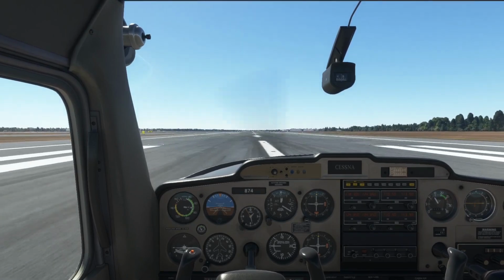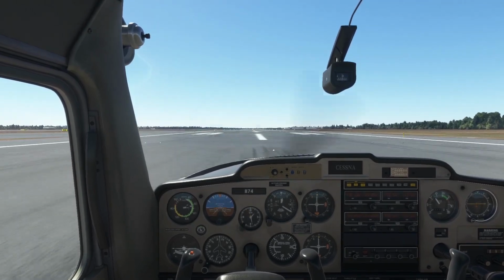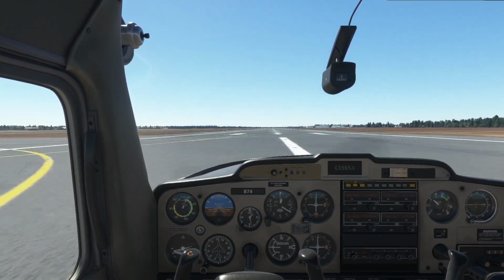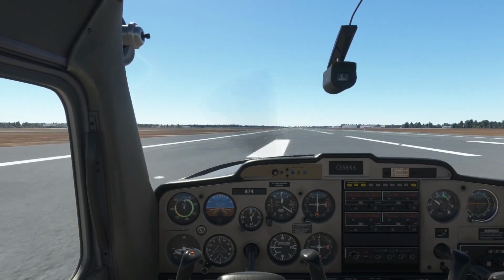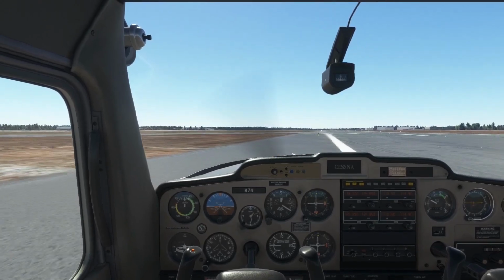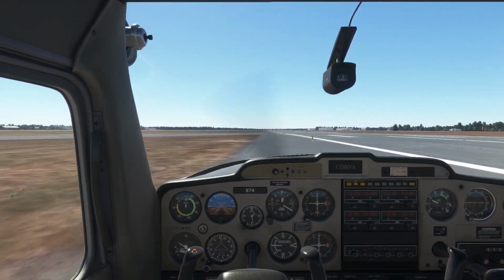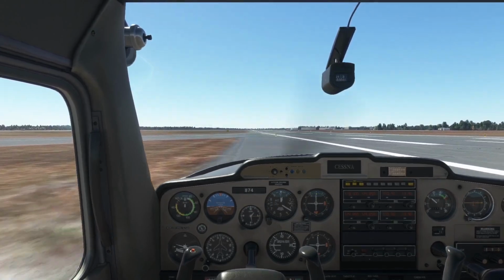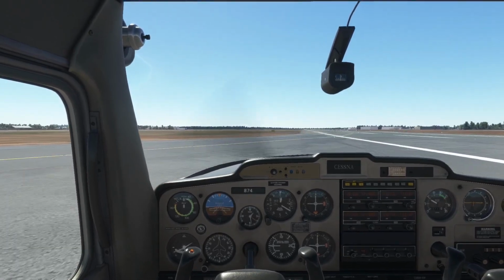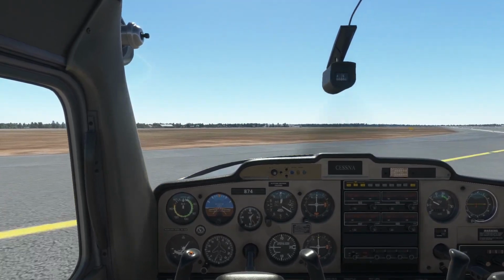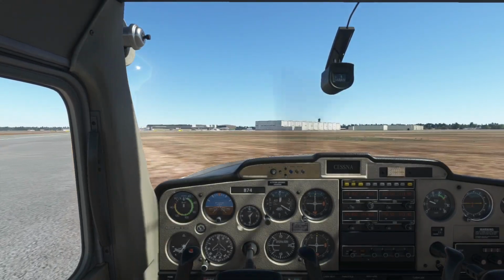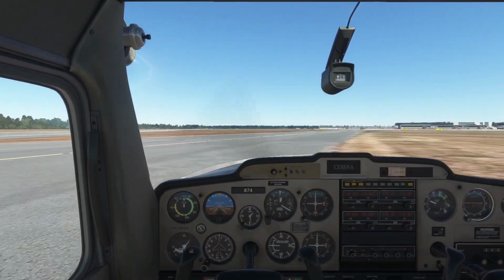Okay, that wasn't too bad. And now we can bring our plane to a stop. And we're going to try and turn off there. Okay, never mind. We're just going to turn onto the grass. I'm going to taxi off here. And there you go. We've now completed our first VFR circuit.